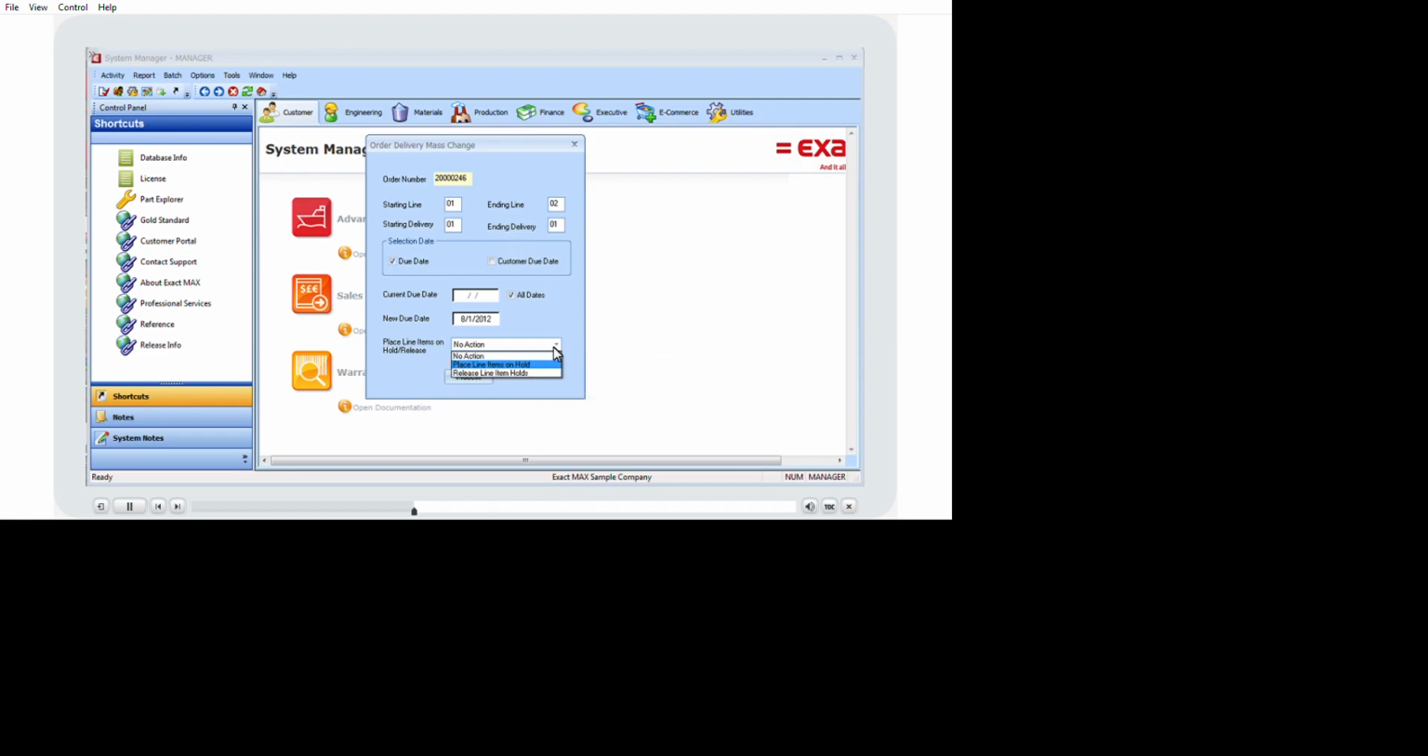This utility also provides the functionality to place line items on hold. To do this, click on the drop-down box and choose the Place Line Items on Hold option. Click the Process button at the bottom of the screen to effect the changes. Now click the X in the upper right corner to close the utility.